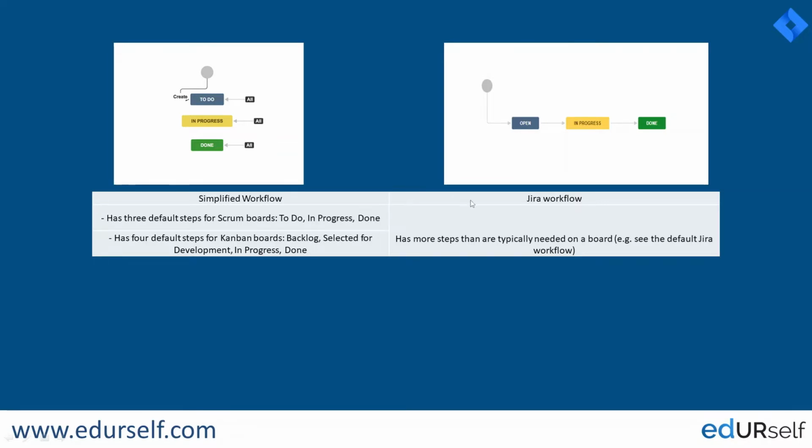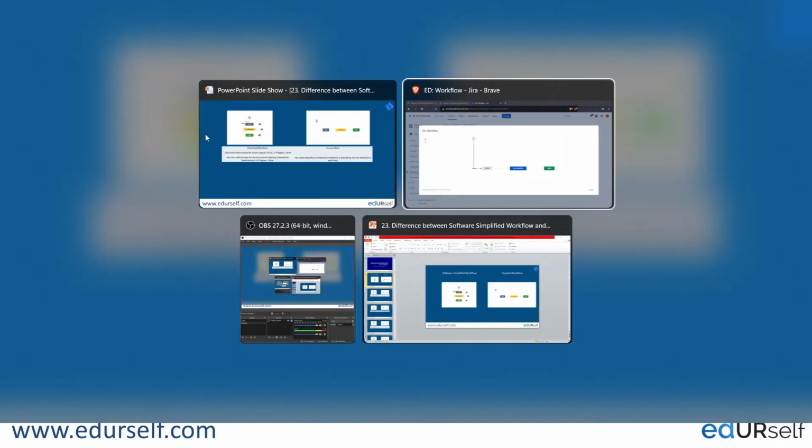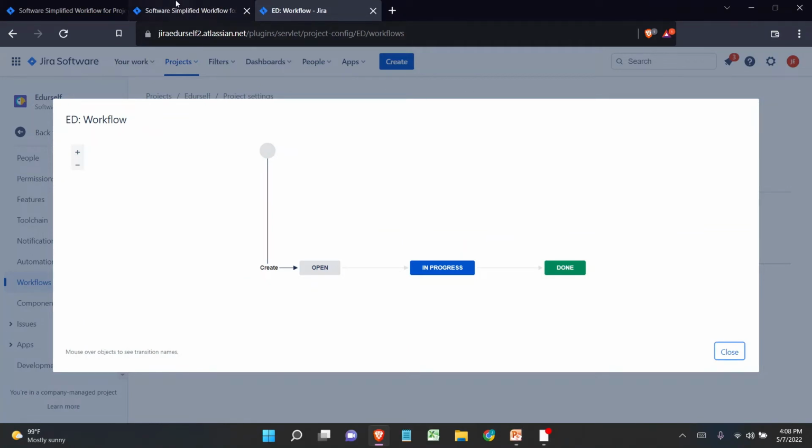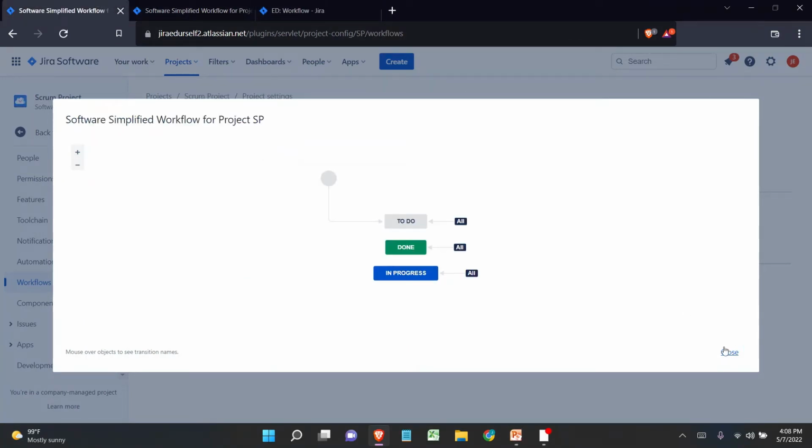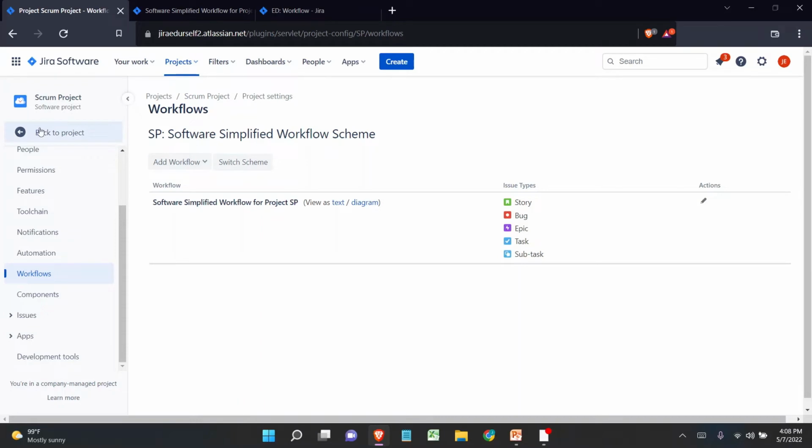Now when it comes to a custom workflow, a custom workflow has more steps than are typically needed on a board. Whatever statuses we are seeing in the Scrum project and Kanban project by default, to do, in progress and done, or backlog, selected for development, in progress and done, we can see them on the board. Let me navigate to Jira. Let me navigate to the Scrum project, close this, and go back to the project.